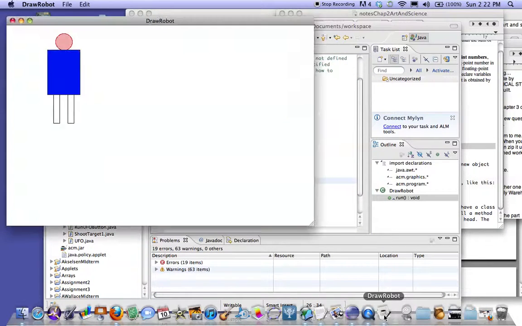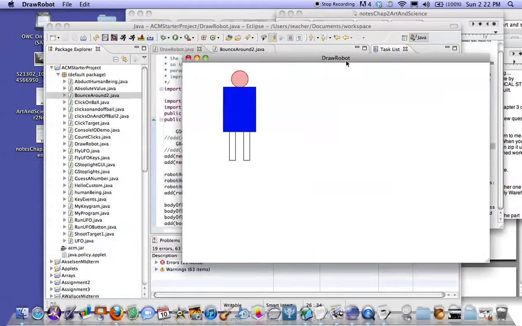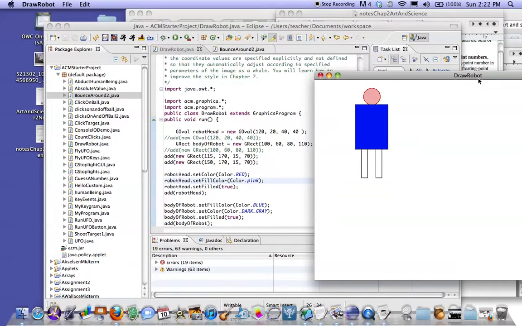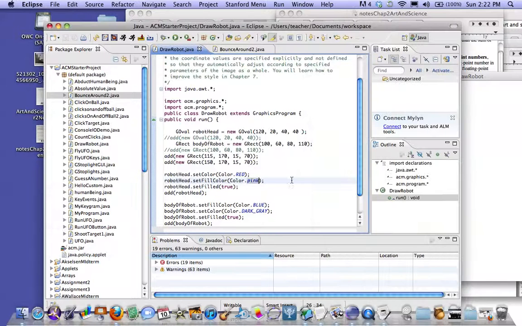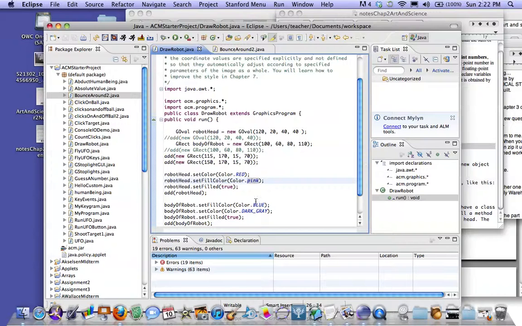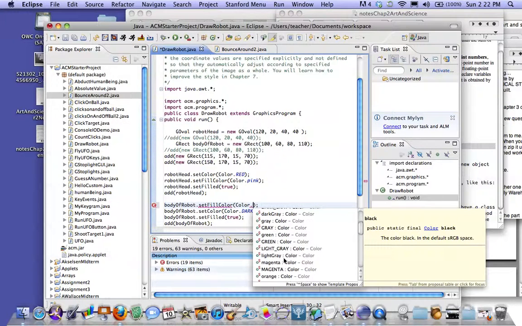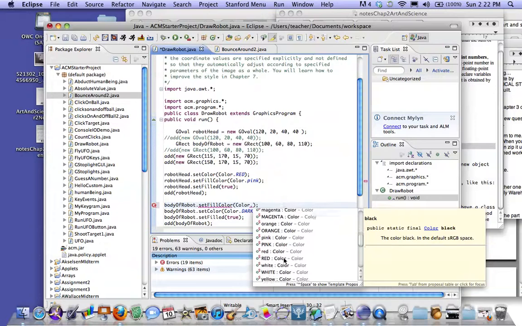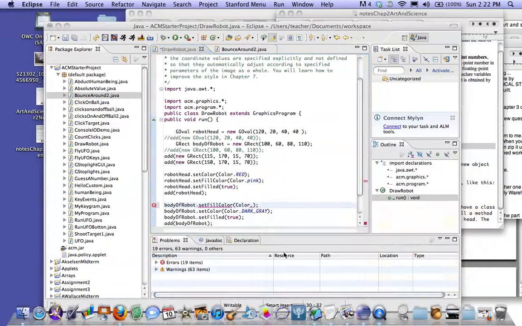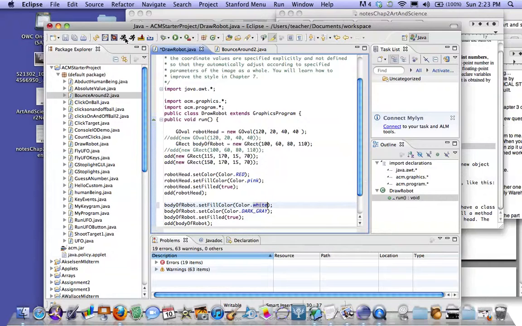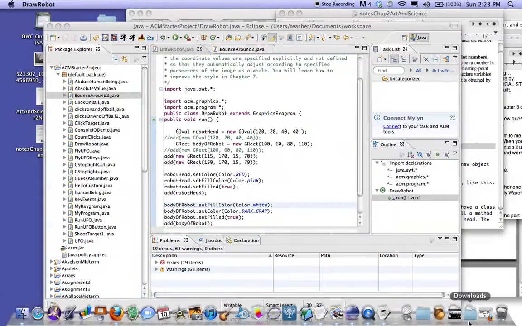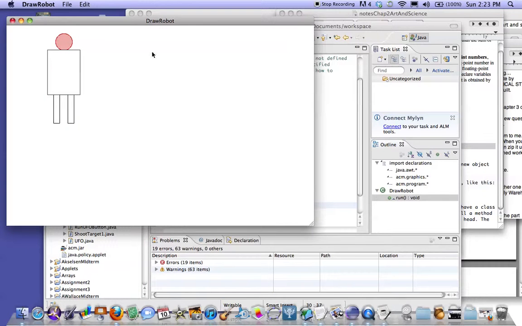Okay. Oh, that's not pink. Why did I set pink? Oh, the head. All right, we've got to get this right, you guys. Okay, so the head is now pink. Body of robot, set fill color, Color dot. Oh, golly. Well, why don't we do white, even though it's sort of silly to do that, because then we can just see the outline. Yeah, there it is.